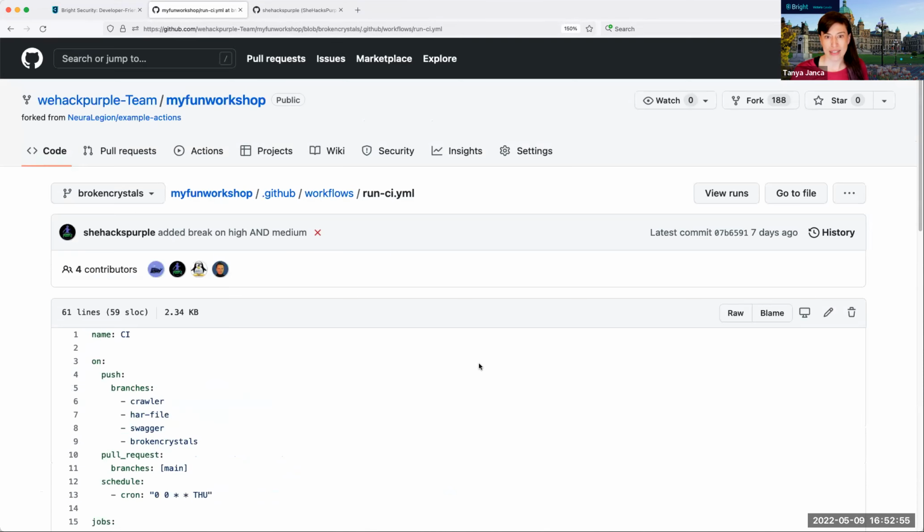And so if I want to run this, I have it set for any branch, any pull request, and then a cron job on Thursdays, but we don't need to worry about that. So basically, if anyone pushes to any branch or if there's any pull requests on main, it's going to run.